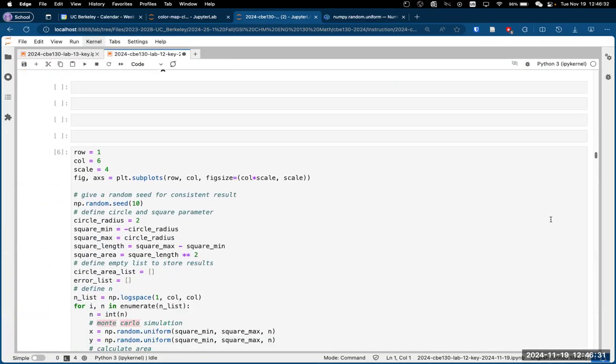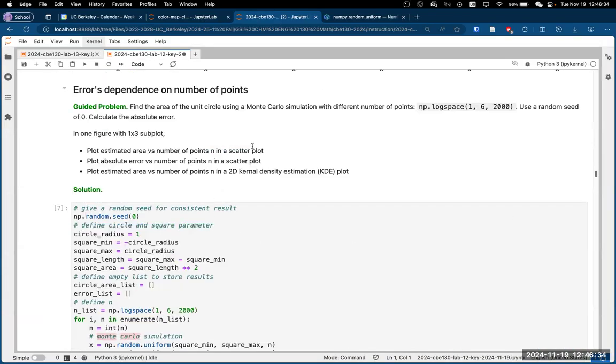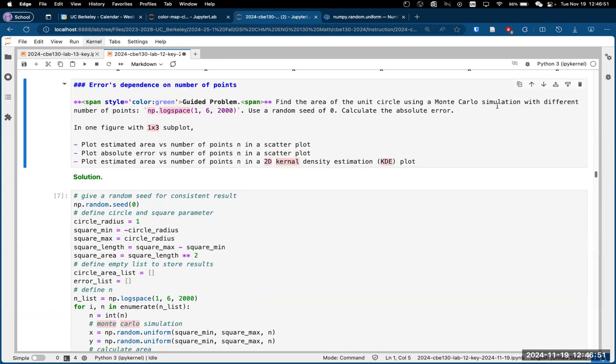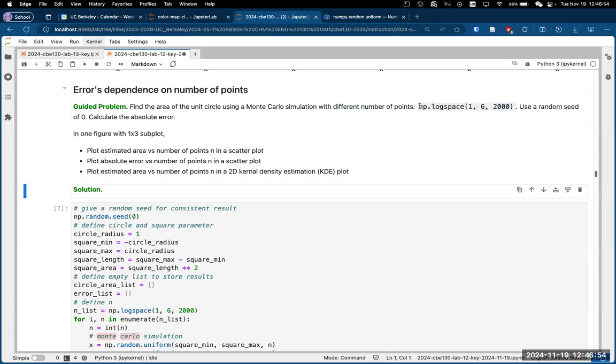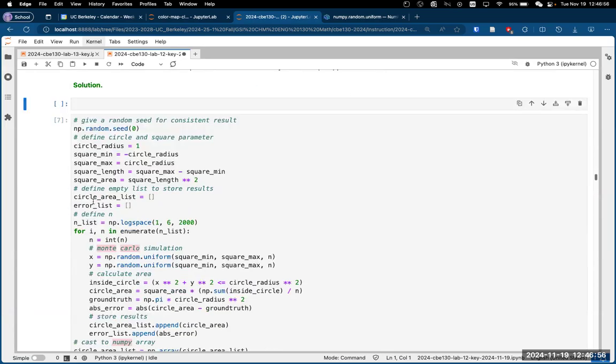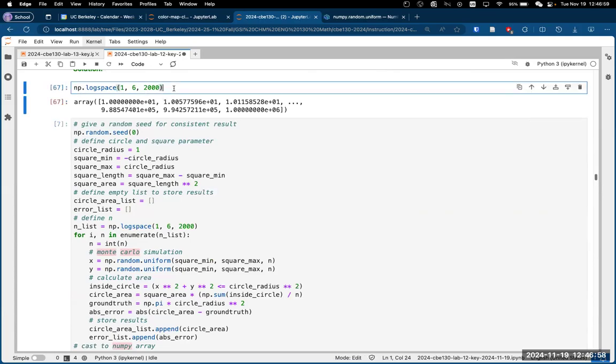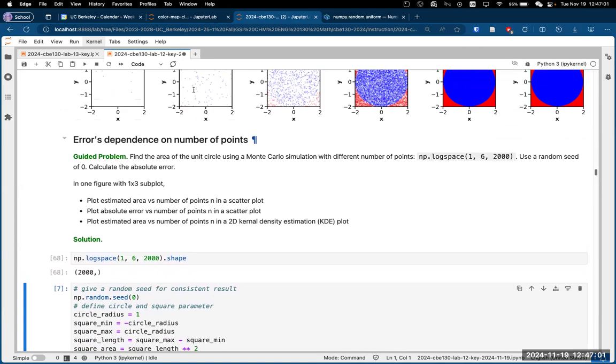And to quantify this, let's look at the error dependency on the number of points used in the simulation. So in this problem, we want to find the area of the unit circle using the simulation. Now, it's not using just 6 different numbers of points. We want to use 2,000 points that are between 10 and 10 to the 6. So if we look at the shape, there will be 2,000 points. And using a random seed of 0, calculate the absolute error.